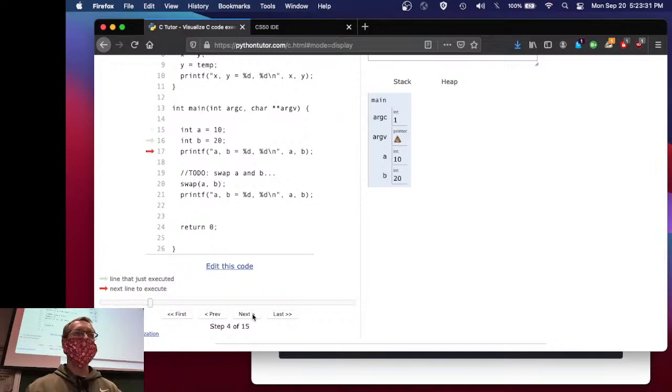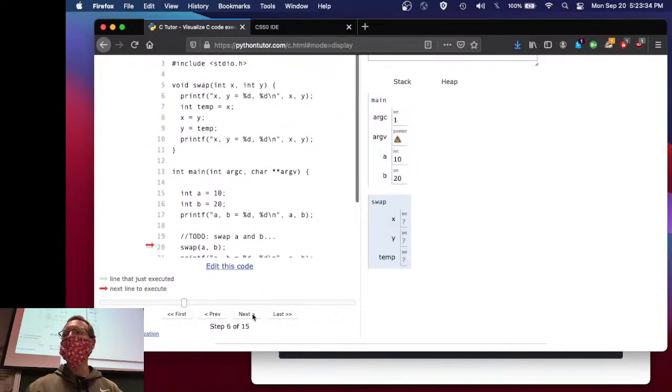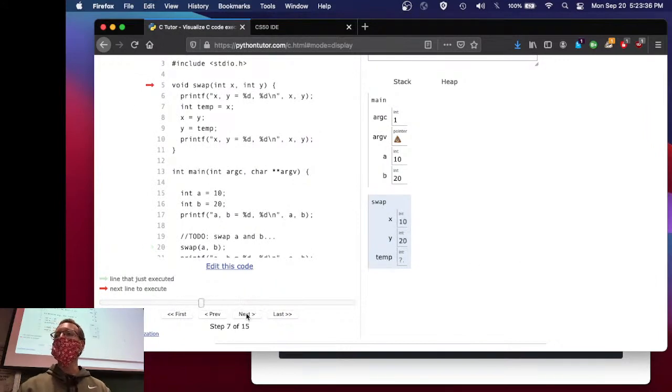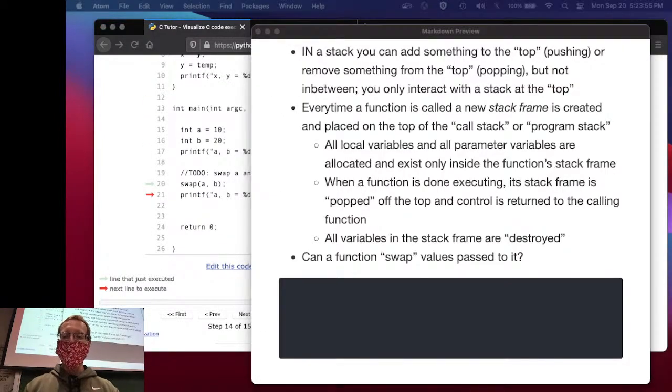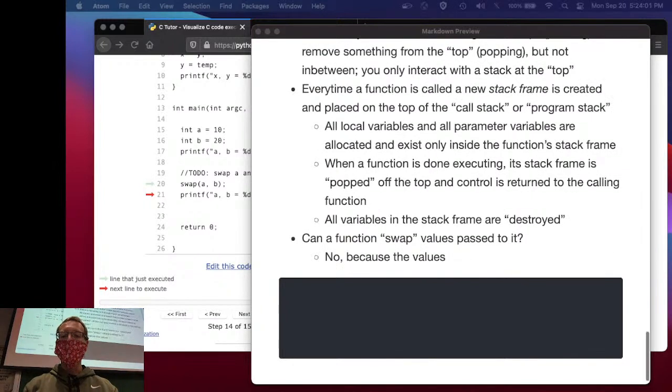Okay, so let me go ahead and run through that code again. A and B have values 10 and 20. When I call swap, it should be absolutely abundantly clear now that X and Y are completely different variables. They don't even have the same names anymore, right? They are in completely different stack frames. So when I swap around X and Y, big deal. A and B are completely untouched. Okay? So what I need to do is I need to introduce a new concept. So can you swap values passed to it? No, because the values, or the variables, are passed by value.